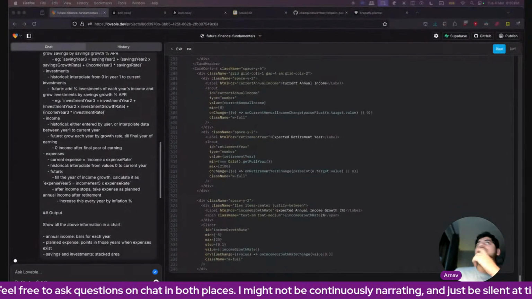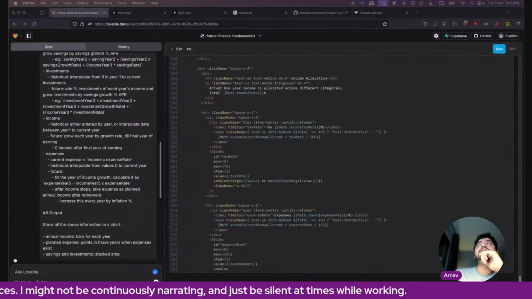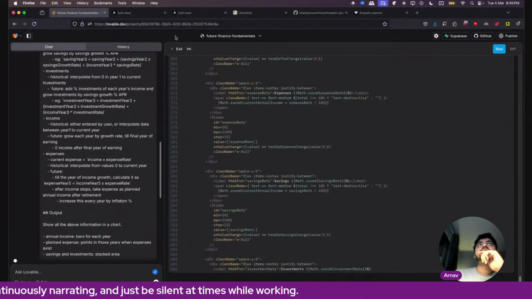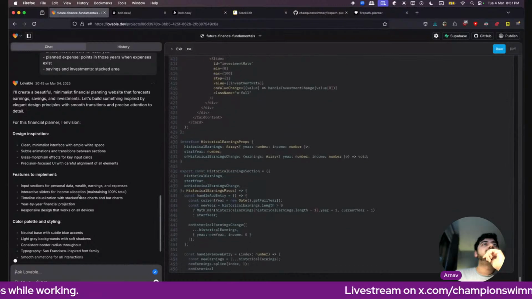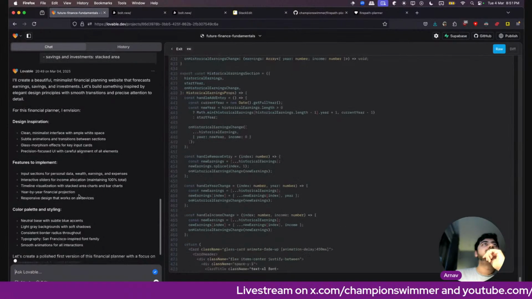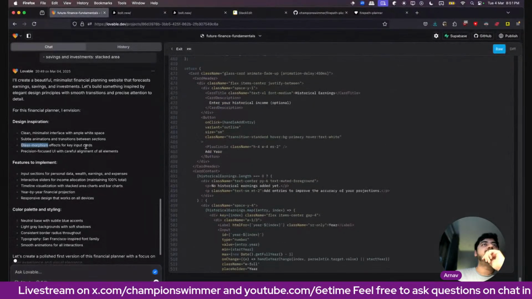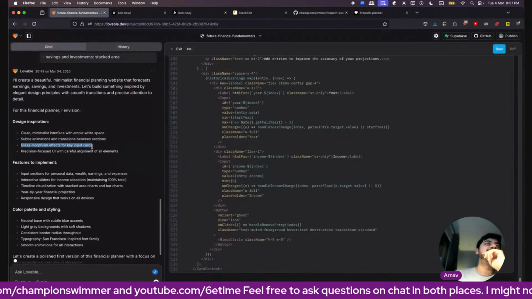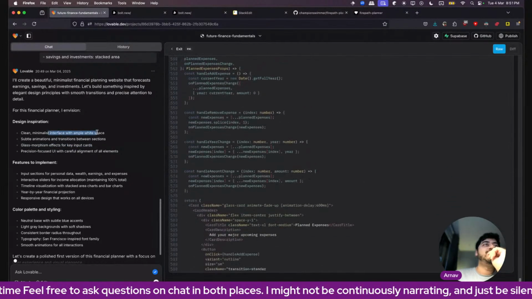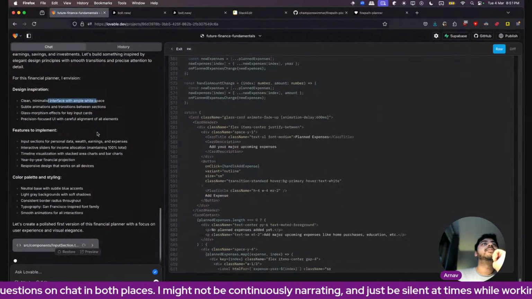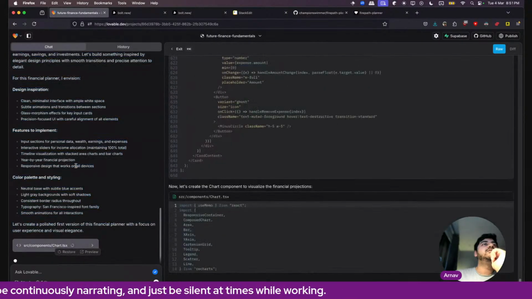Okay, lots of code getting generated. I hope it actually runs. I gave a fairly elaborate prompt. I love that Lovable has a lot of good design taste. It says it will use glass morphism effect for key input cards. I did not ask it to do that, but okay. Minimalist interface with ample white space. Great, I would love that. Responsive design on all devices. Sure.